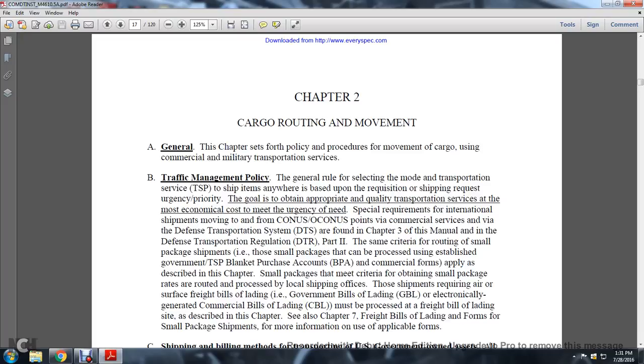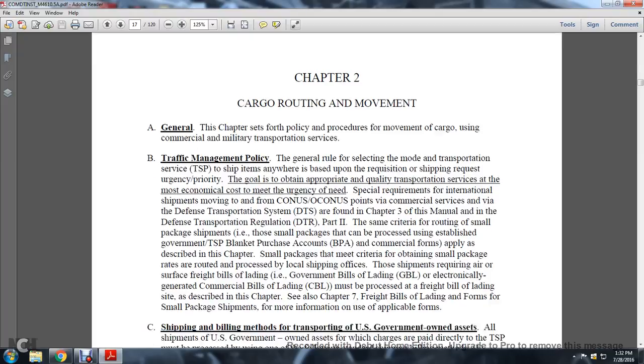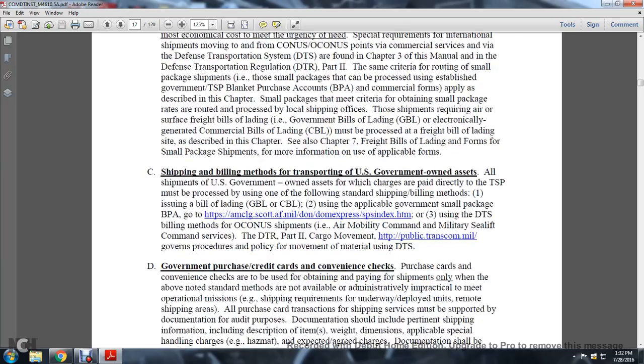Just in this chapter, small packages might meet the criteria for obtaining small package routing and processing through local shipping offices. Shipments requiring surface freight bills, general government billing and landing, or electronically generated commercial billing and landing must be processed as described in this chapter. See also Chapter 7 for the freight bills, billing and landing, and the forms for small package shipments, for any more information on the applicable forms.